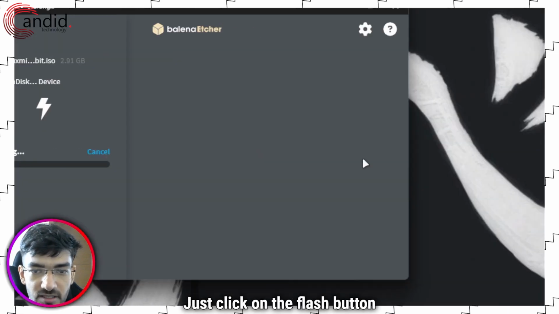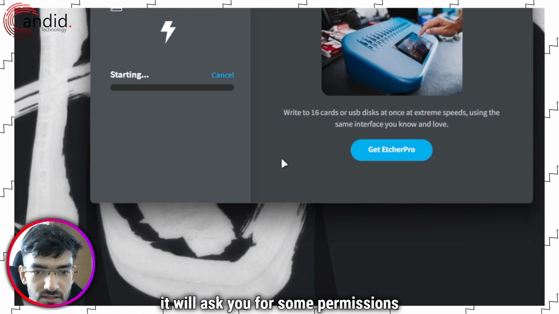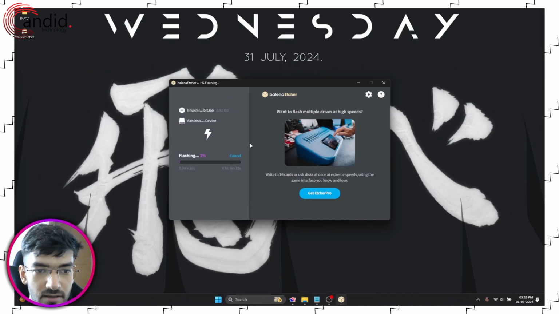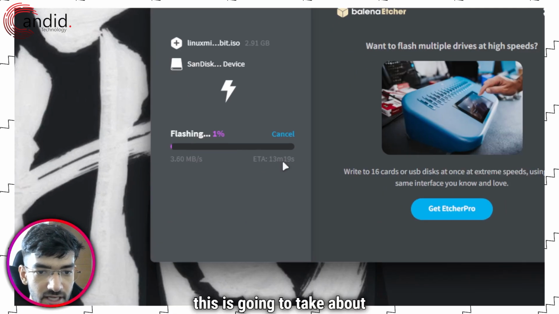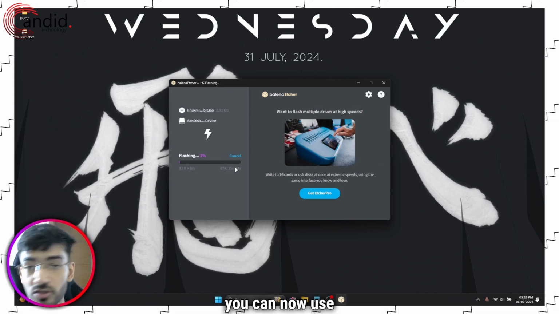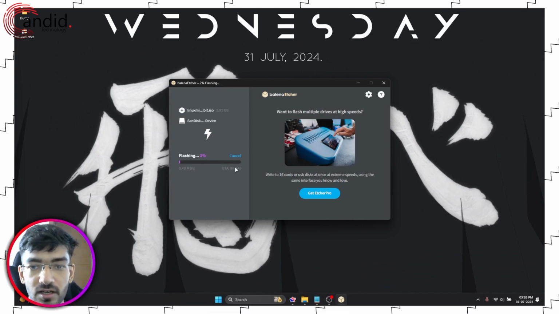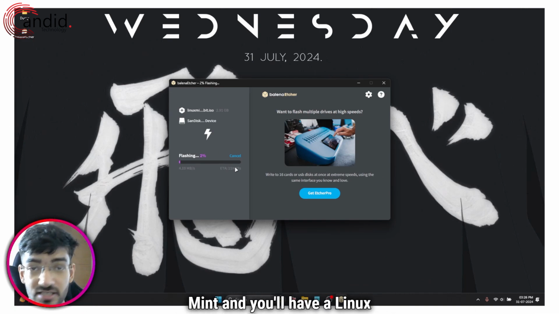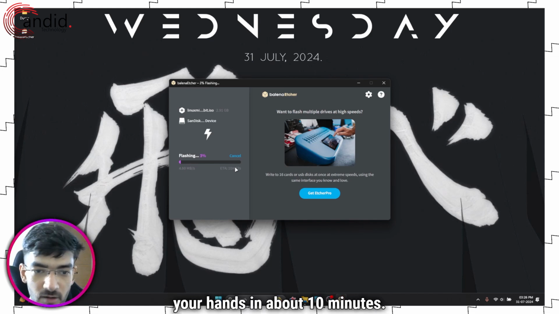Just click on the flash button and it will ask you for some permissions, and the process will start. And as you can see, this is going to take about 11 or 13 minutes. But once you're done etching, you can now use this removable drive to start any system with Linux Mint. And you'll have a Linux Mint bootable pen drive on your hands in about 10 minutes.